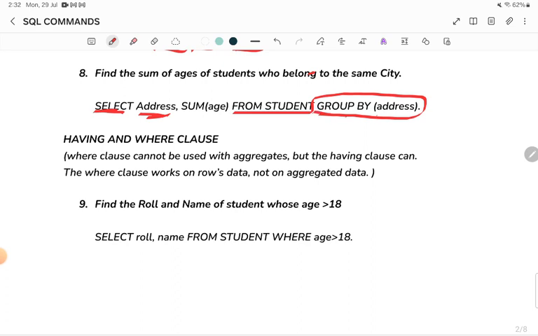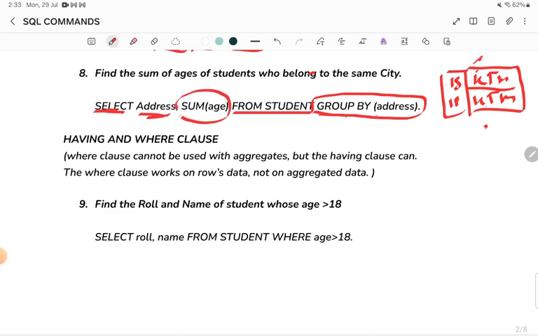So what does group by do? Group by is used to group the similar addresses together. So here the answer will be only two addresses, that is KTM and KTM. So we are going to get the table like 18 and KTM and KTM. And now we are going to perform the sum of the students who belong to the same address. Okay, so here the answer will be 36.